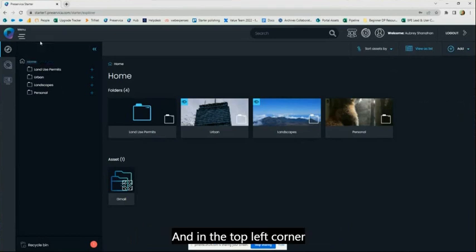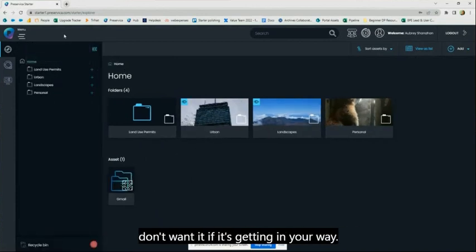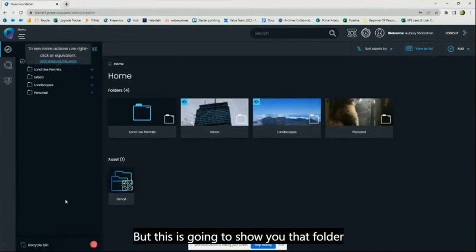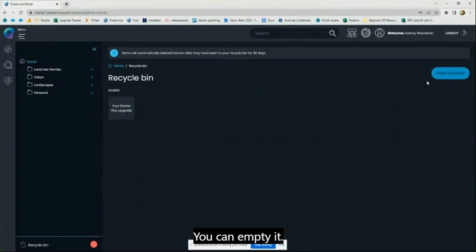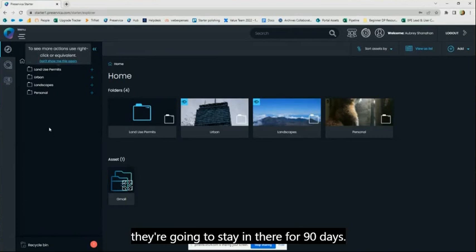In the top left corner, you can find the menu. You can collapse this as needed if you don't want it, if it's getting in your way. But this is going to show you that folder structure as well as the recycling bin. So you can use the recycling bin here. You can empty it, and you can see any assets that are in there. They're going to stay in there for 90 days if you send something to the recycle bin. So it won't automatically delete. If you do want to get rid of it, you can click that empty button and it will permanently delete the files.